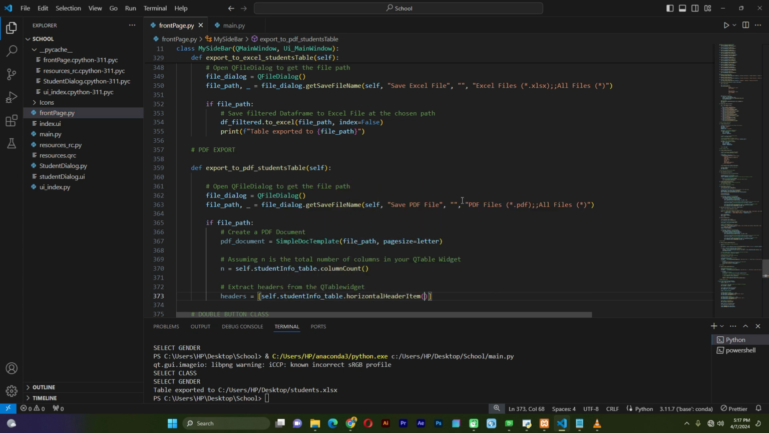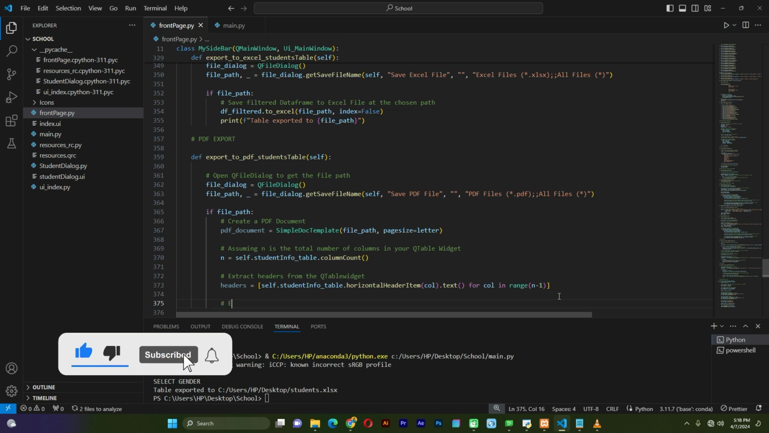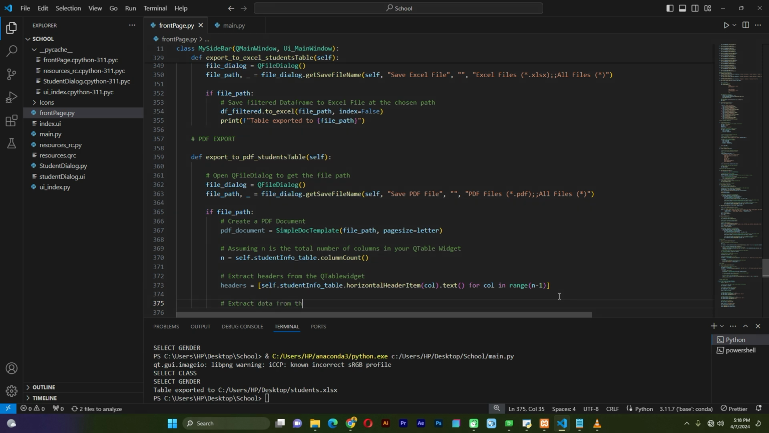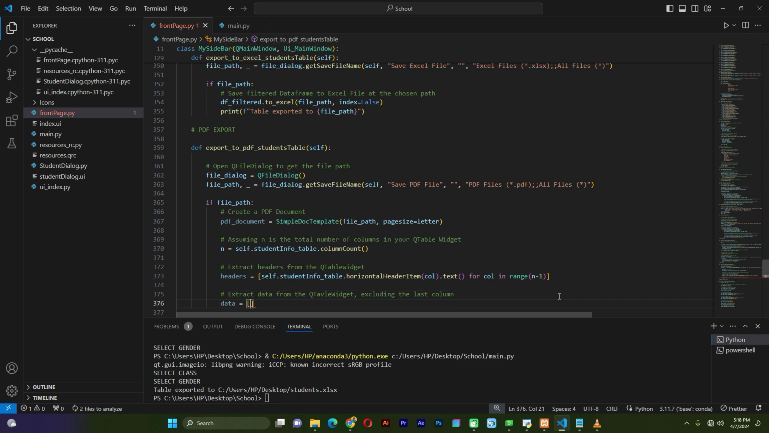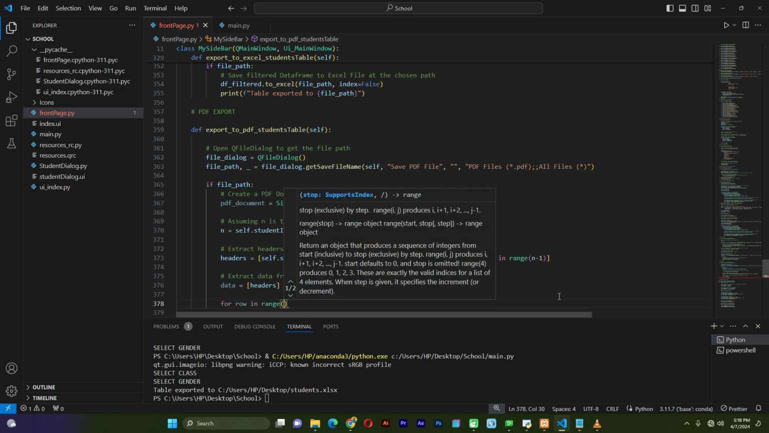So from student_info_table, horizontalHeaderItem column, we're going to pick the text at the headers. So we're going to work on them for column in range n-1. That's because we don't want the last column because it just contains actions. So we're going to leave the last column. That's why we put n-1, otherwise we'd just leave it as n. So we need to extract data from the QTableWidget excluding the last column. The data shall be holding the headers.